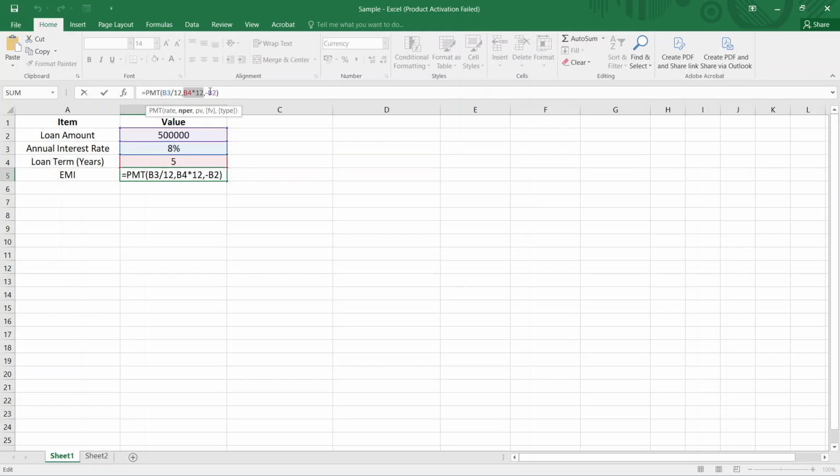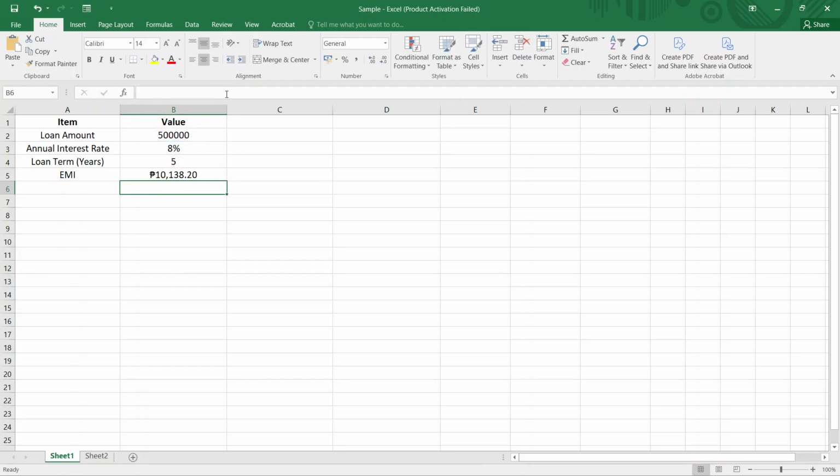Then type another comma followed by a minus sign and select the cell that contains the loan amount. Finally, close the parenthesis and press enter. As soon as you do that, Excel will calculate the monthly payment for the loan.